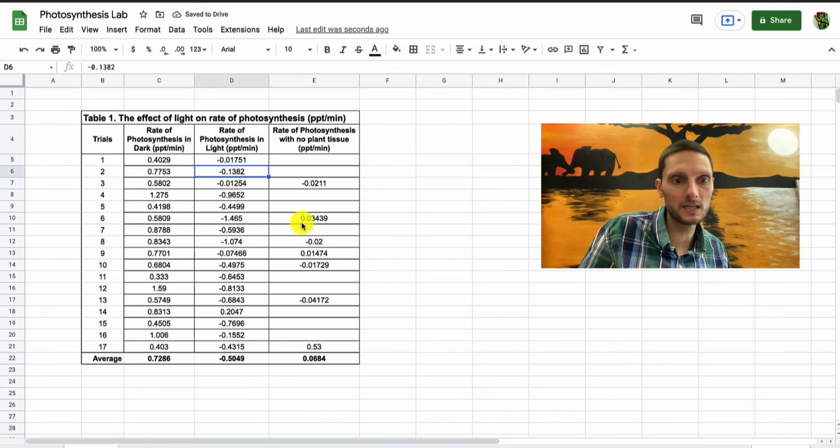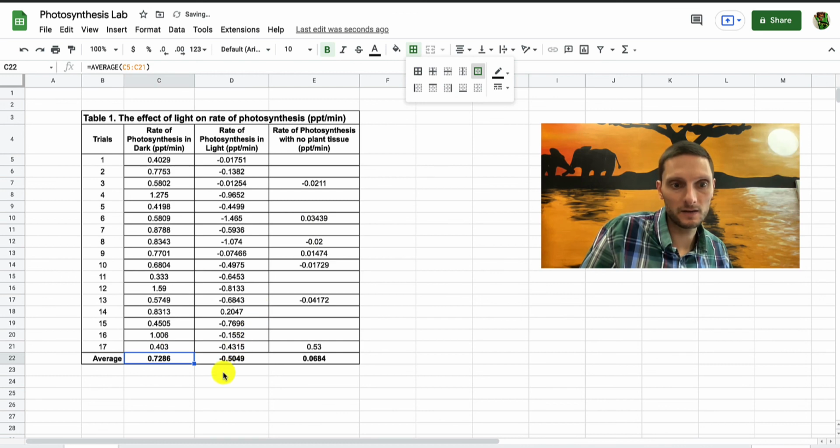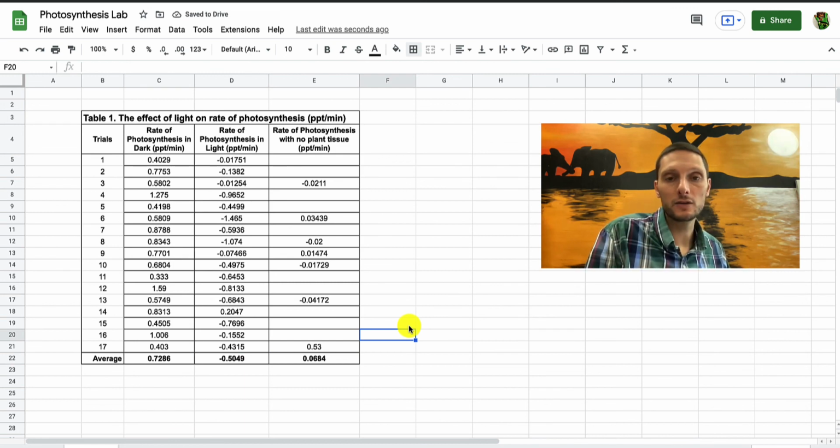I have my units. I've calculated some averages. Add a couple of borders here so that they're separated. There we go. And now I can go ahead and take this data and use it to make my graph. So hopefully that's helpful and demonstrates how to organize data from a shared spreadsheet that has lots of different trials.